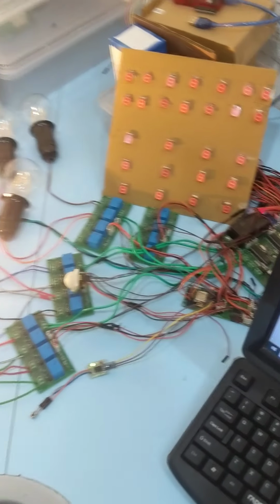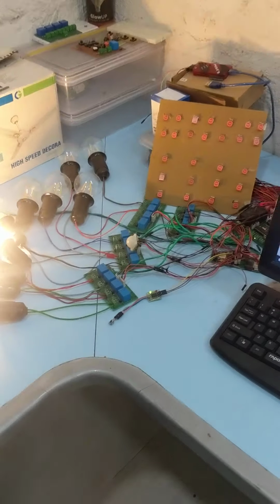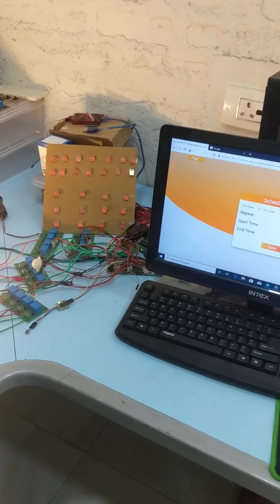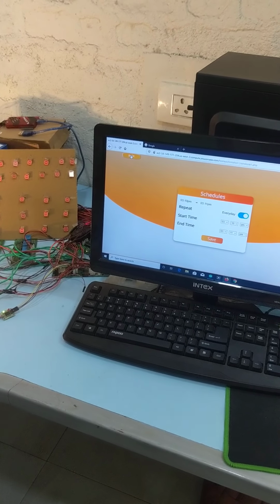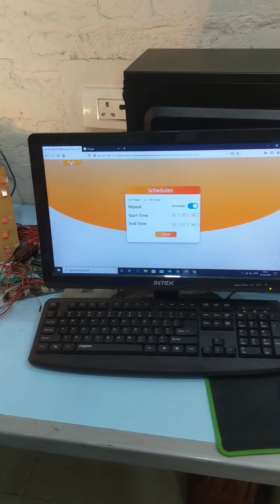So if any other customer wants to change the relay and use it for another purpose, those relays can be manufactured or customized based on their requirement.